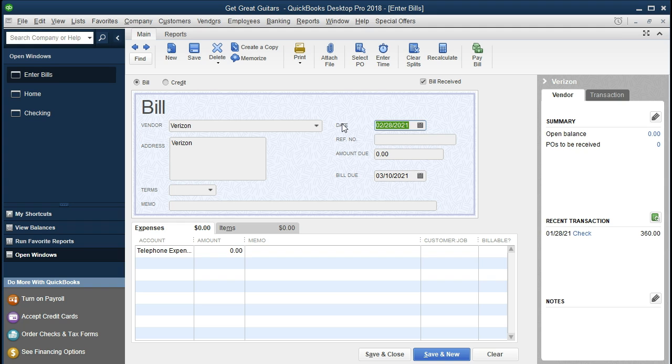The date is going to be 2/28/21. We are working in the future. We don't have any reference number. The amount's going to be $365, and the bill date, we're going to say the due date. We'll keep the due date, it's defaulting at the 3/10. We're going to keep that. Not going to change the terms. Not going to put a memo in, although it'd be nice if we were to put a memo in. We'll skip it though.